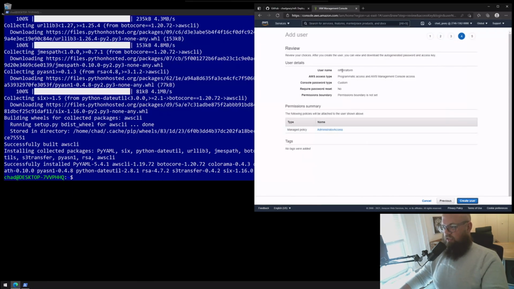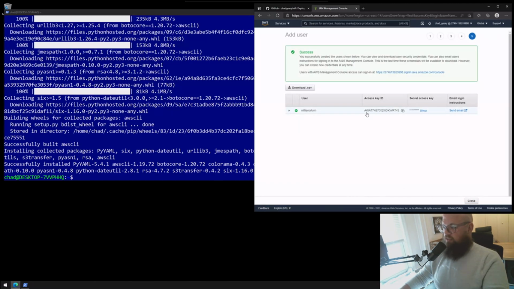Let's review it. The username NiFi Terraform. Access, we checked both of those boxes, programmatic access and console access. We'll need both. Programmatic access is for Terraform, and then the management console is for access to things like S3 files. And we'll create the user. It does have administrator access.